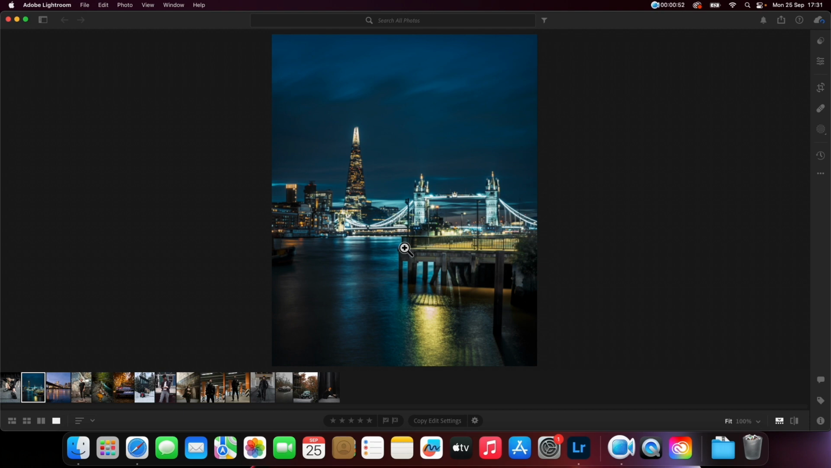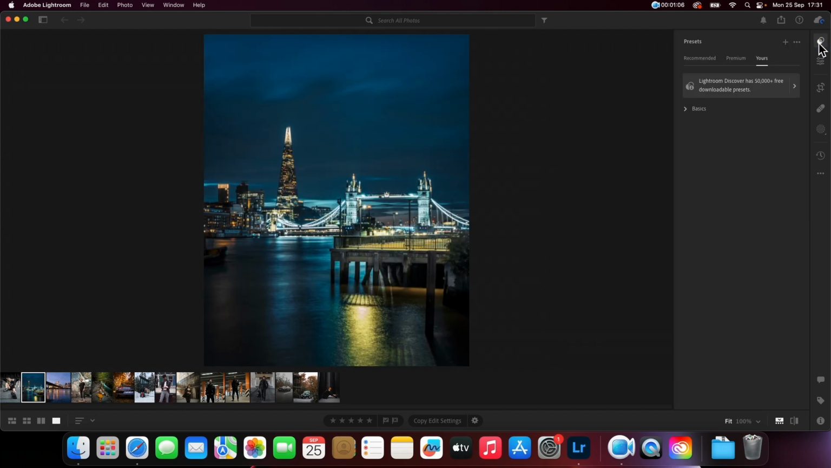Once in Lightroom, locate the Presets panel on the right-hand side and click on that. Please do note, as Adobe updates Lightroom on a regular basis, the Presets panel might move around and not be exactly in the same place as in this video. The icon, however, usually remains the same, so it should be easy to locate.